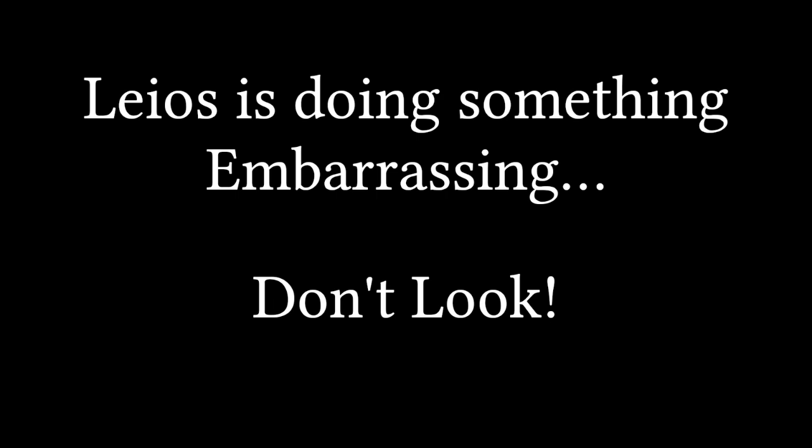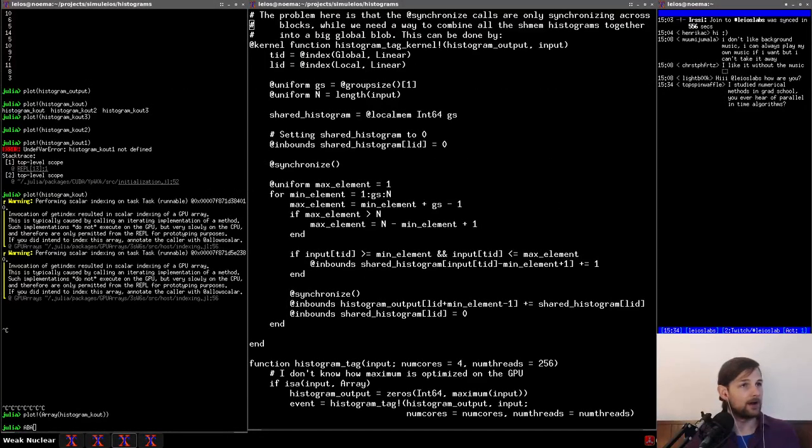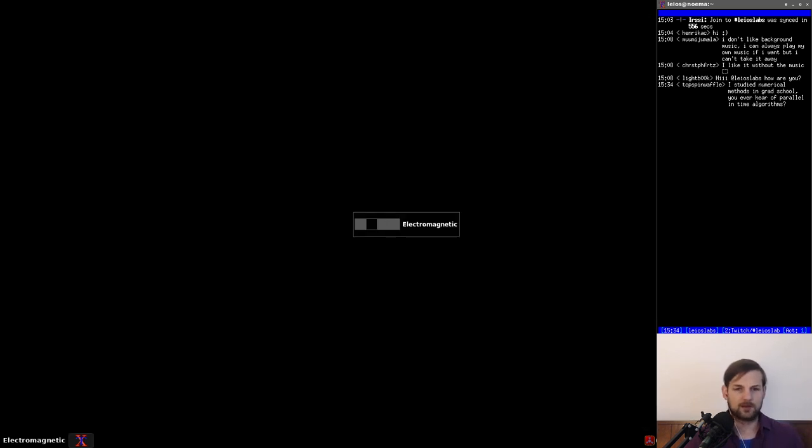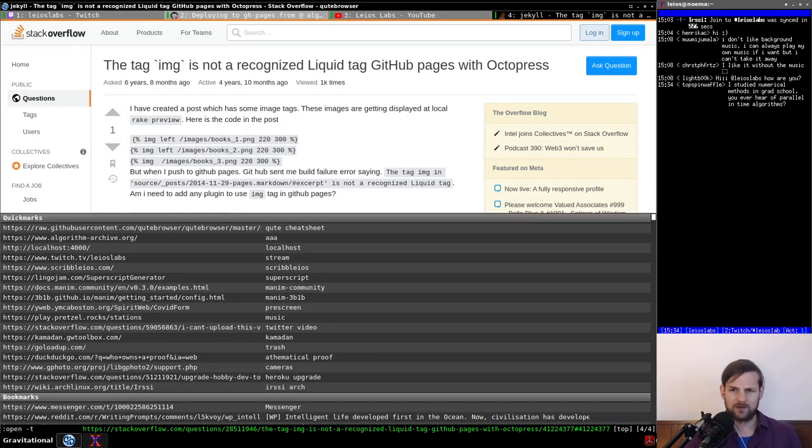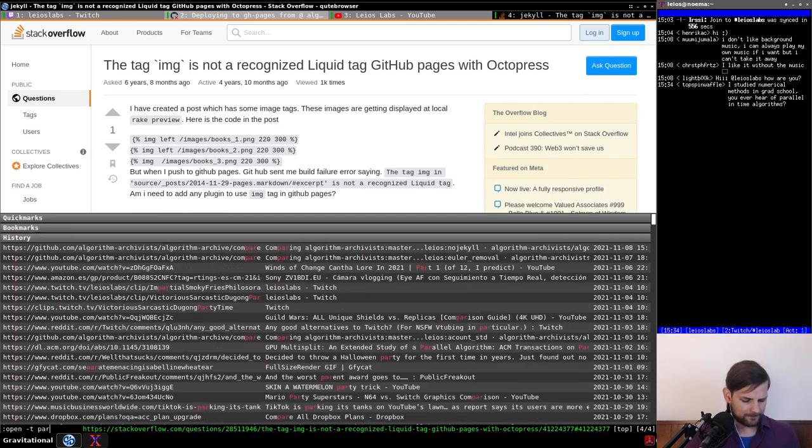There's actually a good question here about parallel in time algorithms. I studied numerical methods in grad school. You ever heard of parallel in time algorithms? So the answer is yes. To be fair, I haven't used them too much. But for example, the parareal algorithm, which is a type of shooting method that you parallelize over.